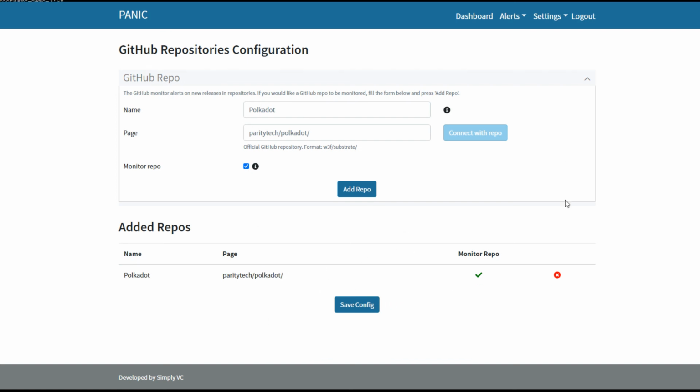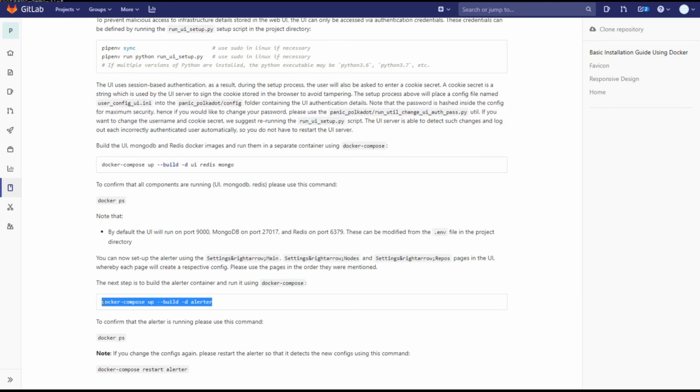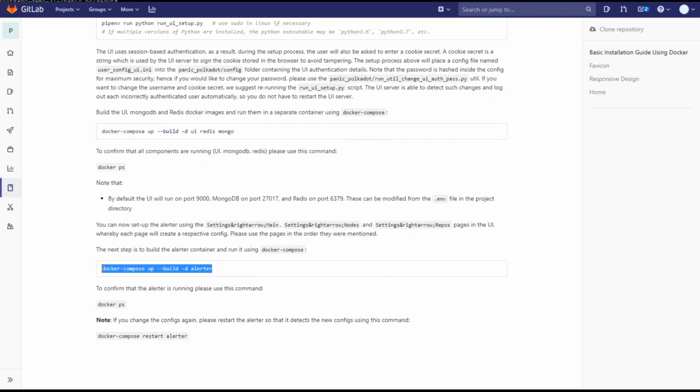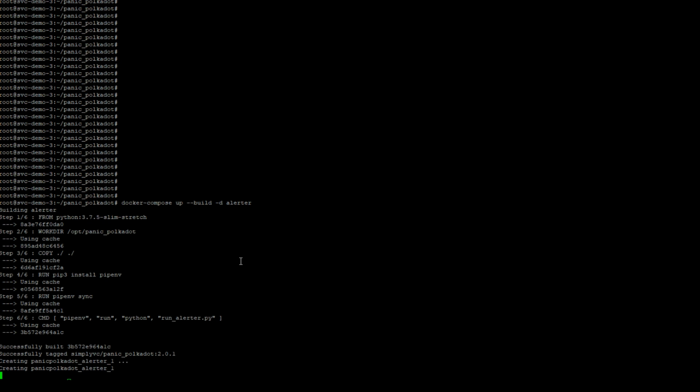Now, once that is done, we've got all configuration files created and set up. We want to start the actual alerting tool. Right now, we've built the front ends and the API server, and now we just need to run one command which will turn on the alerter and use all the configuration we've set up. You want to copy this to your terminal in the Panic Polkadot folder. As you can see here, it's going to build and run the alerting container.